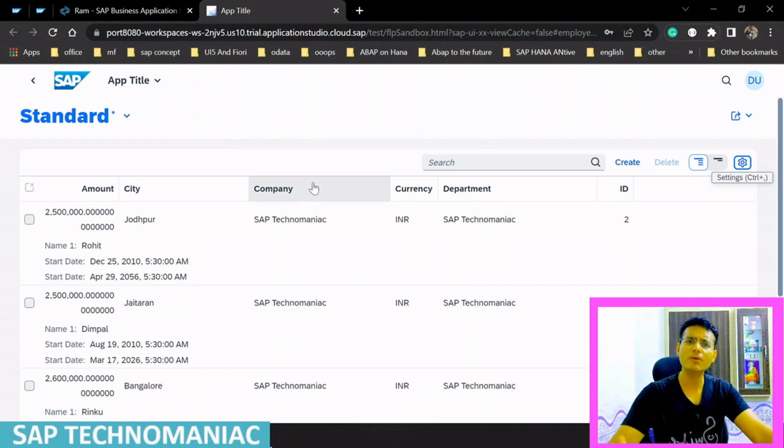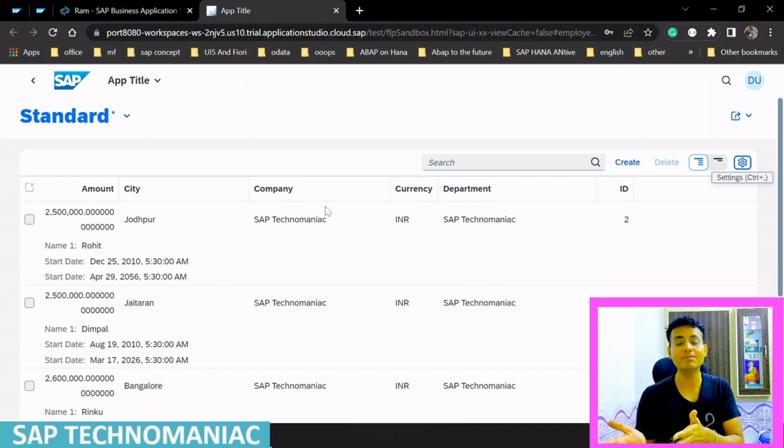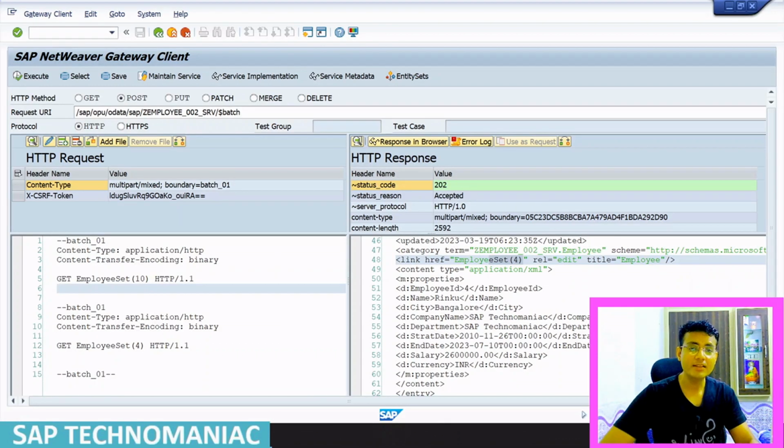And $skip and $top also we'll discuss in upcoming videos, how they work. We have to do some implementation for that. We will do the implementation in the backend. It will be replicated in the front end. Those things also we are going to do in my upcoming videos. In this video, we just discussed getting the data from the system using the different multiple query options.